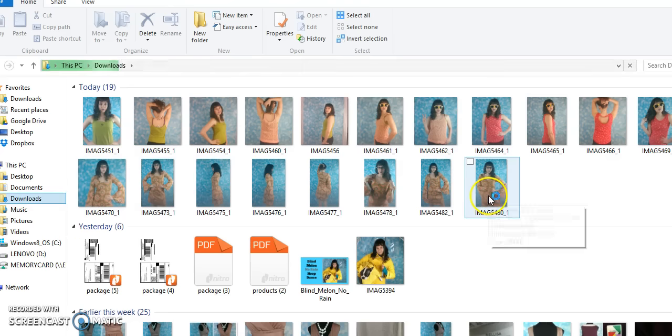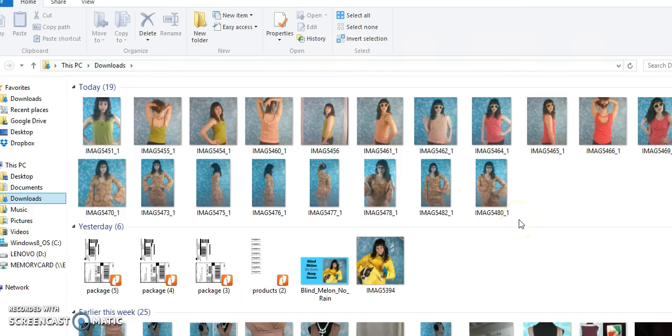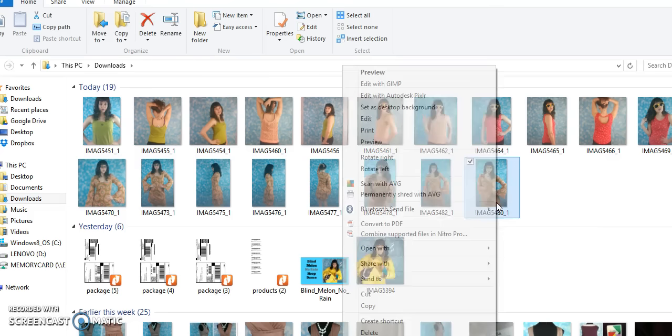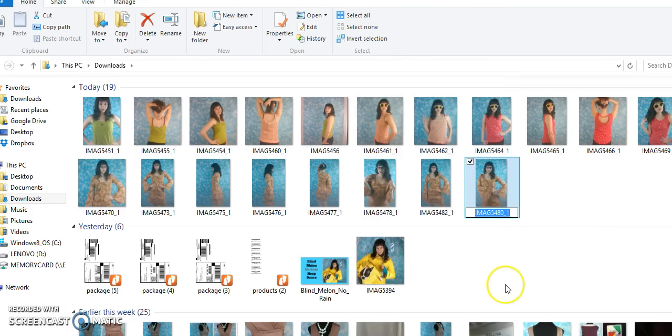And so instead of calling this picture image 5480, that's just the default. Nobody is searching for that term, I guarantee you. So I'm just going to go here and rename it as retro dress. Oops. I don't want to do a dash. I want to do an underscore. And there we go.